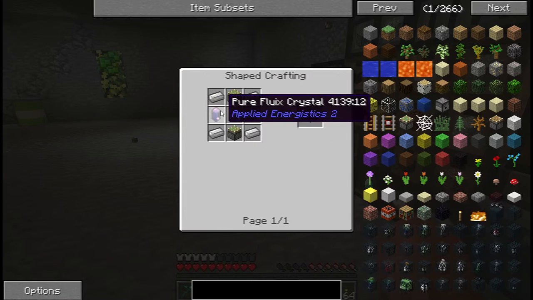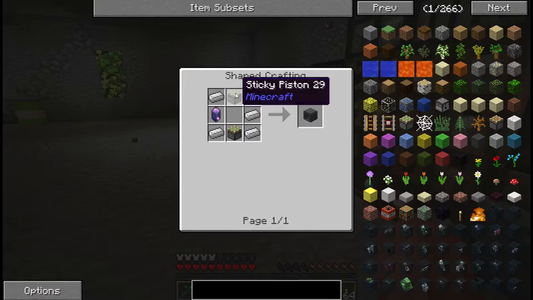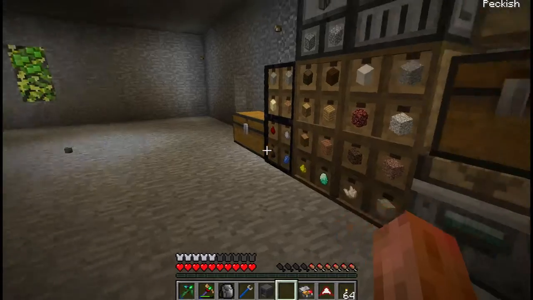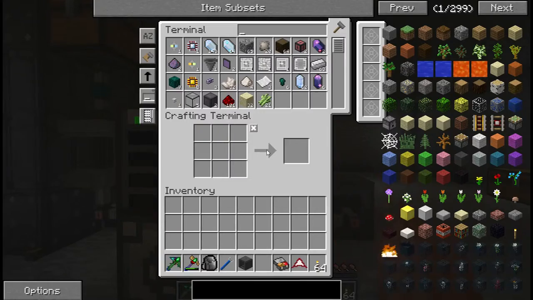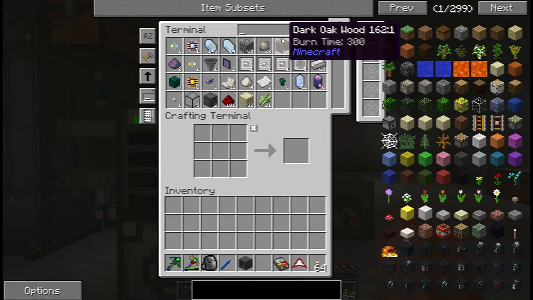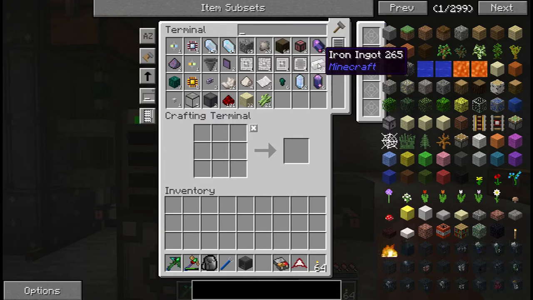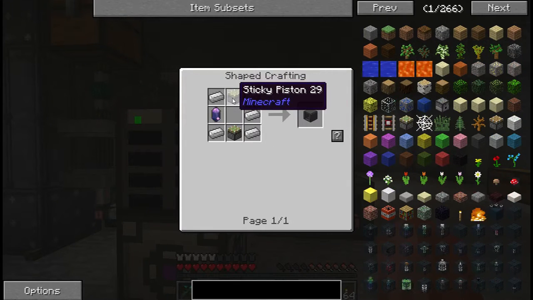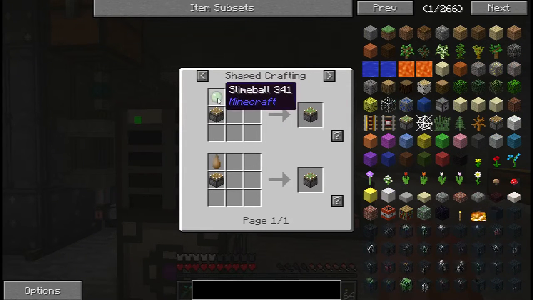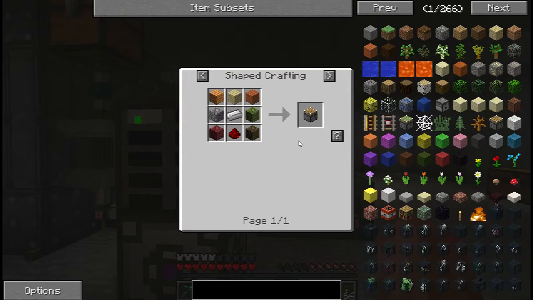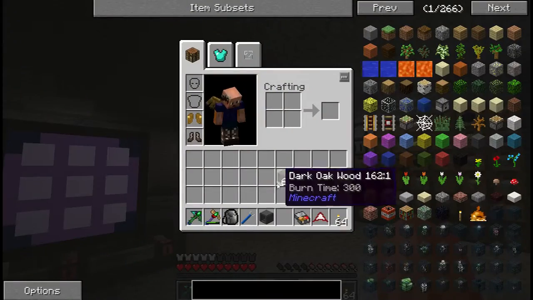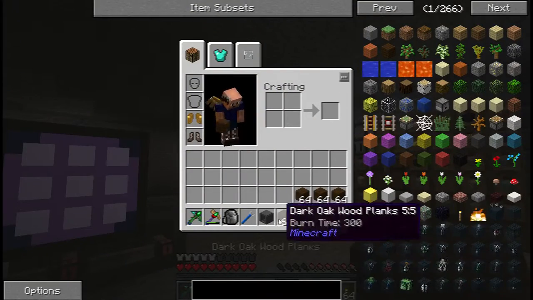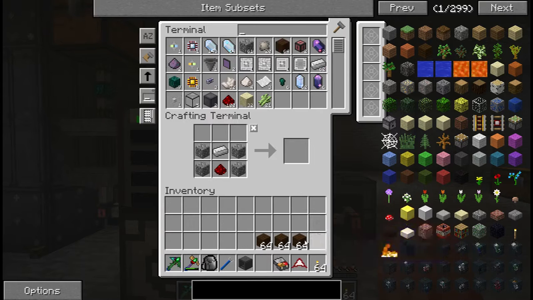a bunch of iron, a bunch of pure fluix, a bunch of sticky pistons, and let's see, what sticky pistons are going to require some wood and iron and cobblestone. Okay, let's do this again. Click. And, oh, yes, and slime. Hey, we got a bunch of slime upstairs. That's great. Okay, so we're going to need that, but we need some actual wood planks. So let's do... Oh, I didn't mean to do that many, but that's okay.